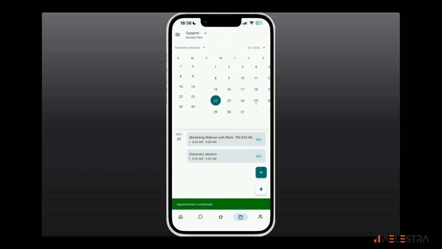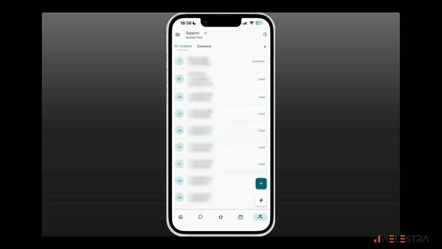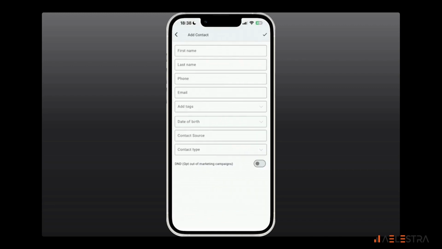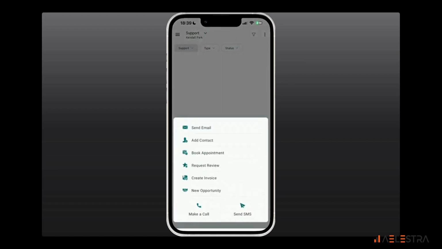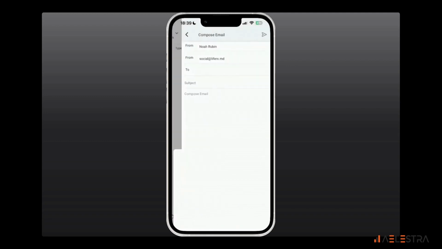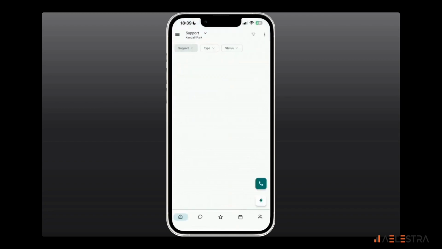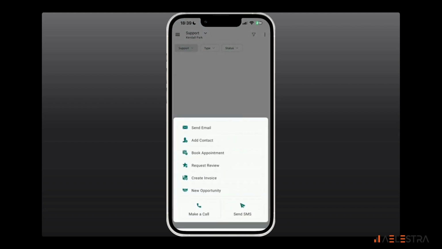Then the next option is contacts. If you click on that, you'll be able to see the entire database. And if you click on the plus icon, you can quickly add a new contact manually if you want to. Now, you might have noticed that we do have this lightning icon, which is for quick action. This is accessible all across the app, allowing you to take quick actions right away. It includes options like sending an email to somebody, adding a contact, booking an appointment, requesting a review, and all these different options that can save you time instead of navigating within the app.